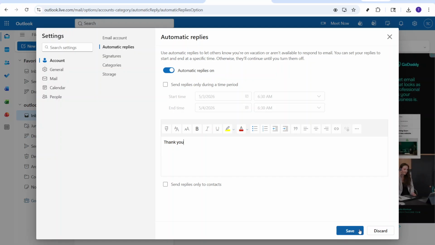Before finalizing your settings, be sure to double-check your message for any typos or missing information. Once you're satisfied with your message, you can proceed to set any additional options, such as specifying the start and end dates for your automatic replies. Some users find this feature particularly useful if they're scheduling time off in the future, as Outlook will automatically turn off replies once the end date has passed.